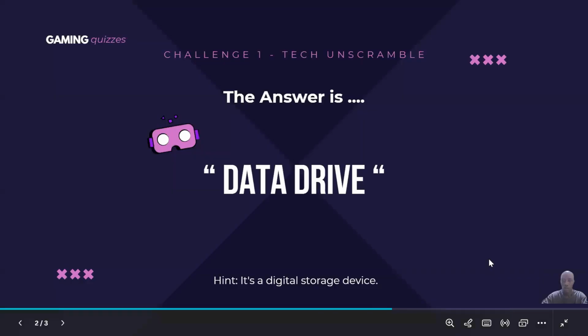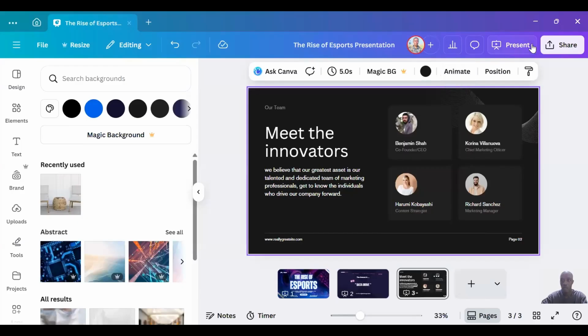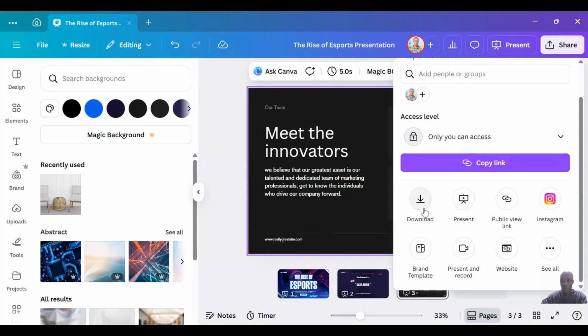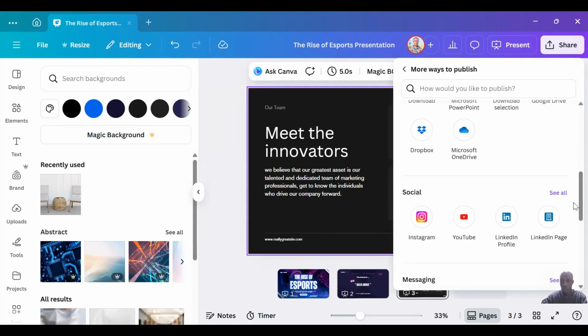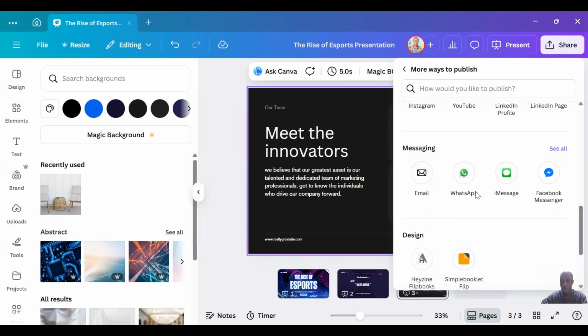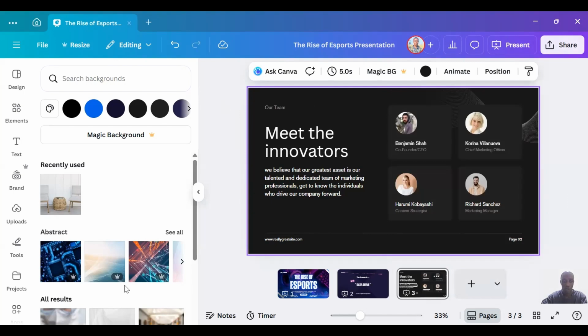Okay. And another thing that I can do is to share. I can be able to share this either by downloading it. Here I have option for Instagram. I can also share to other social media platforms. I can share as email, WhatsApp, and so on. So I have different options when it comes to sharing this presentation.